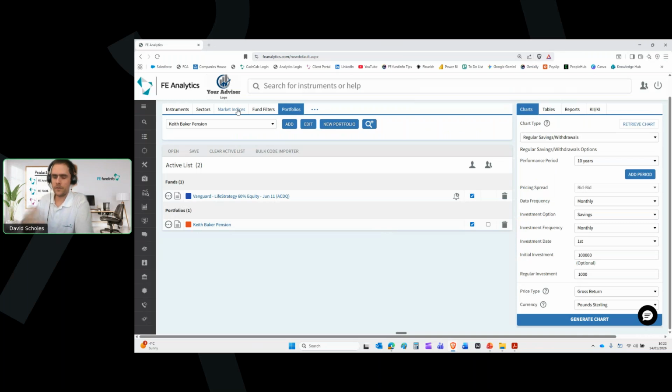The index data costs us as a company millions of pounds every year to license. There's a huge amount of value in it if you can use it and spin it up into the content and help your clients understand the impact of these different investment strategies that you're looking to employ.